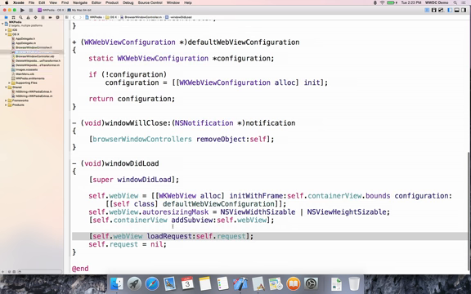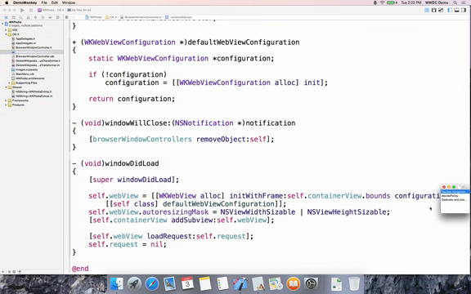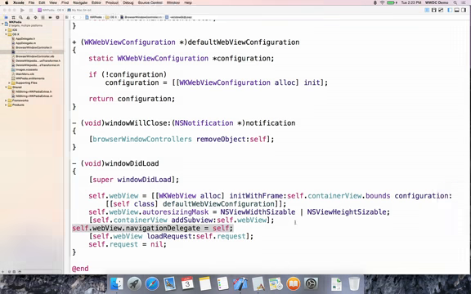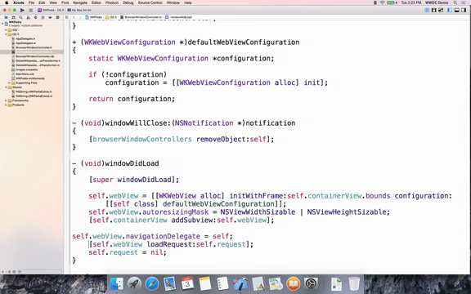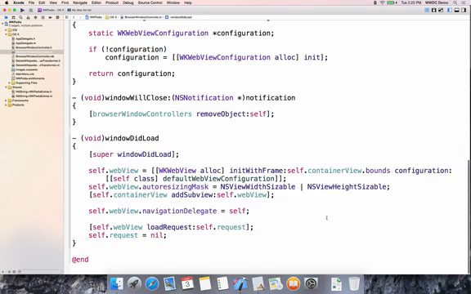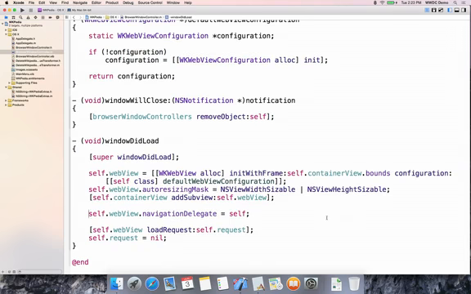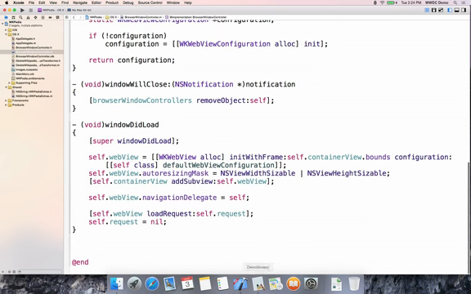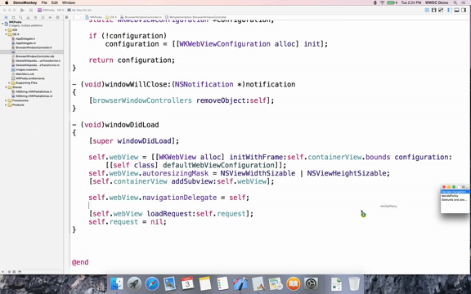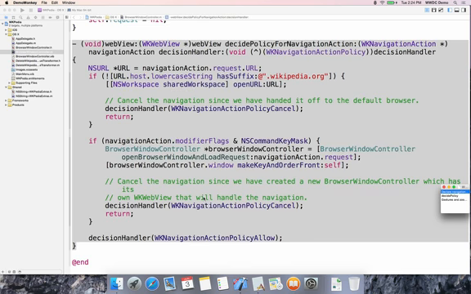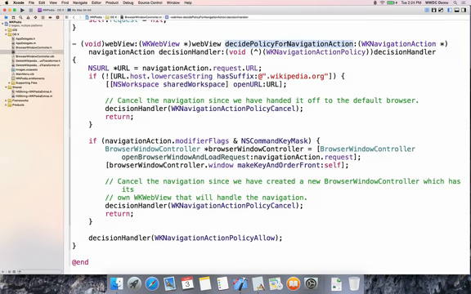Let's go back to the code. Okay, so first, I want to add one line of code to window did load here to set the navigation delegate. Here I'm setting the navigation delegate to self, so this way WebKit will know to look here in my class to see if there's any implementations of these delegate methods. And then we want to implement one of the two delegate methods. We want to implement decide policy for navigation action.